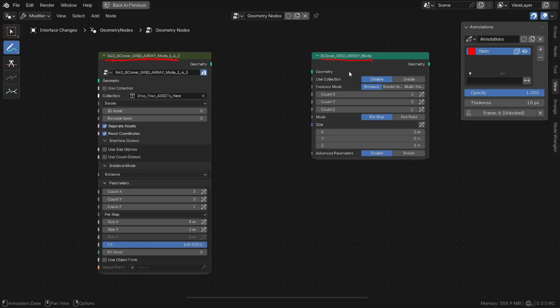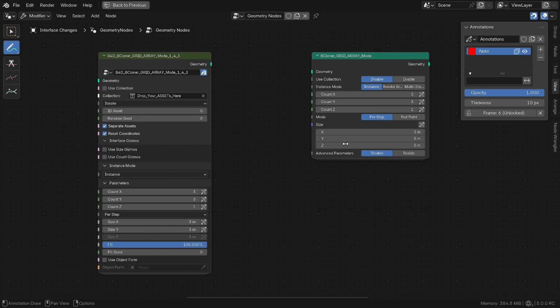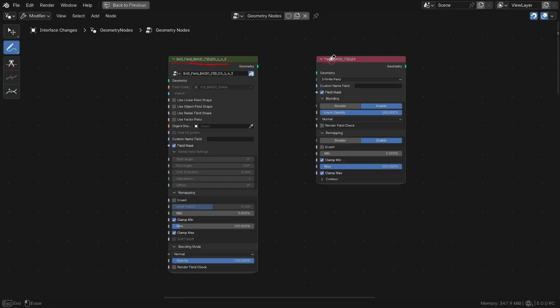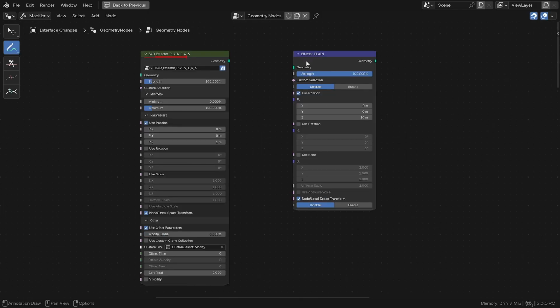By default, all tools show the simple version. But if you need more control, just enable the new menu options. They're marked with a button that switches from disable to enable. This means you can work in simple mode for quick projects, or switch to advanced mode when you need deeper control. And here's a quick look at each tool, so you can see the changes for yourself.